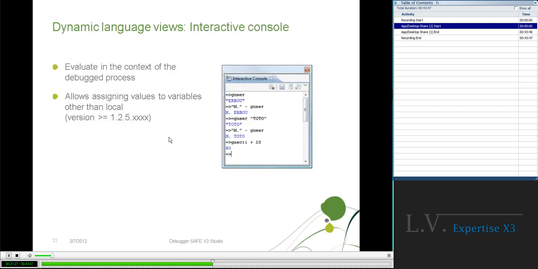About the interactive console, it allows you to evaluate, a little bit like the expression view, of course, in the context of the debugged process. And in the coming version, it will allow you to assign values to variables. Here, for example, you can see that JUser is Erbu, and we can force Toto to be in JUser. And if we inquire, we will have JUser, which is Mr. Toto.